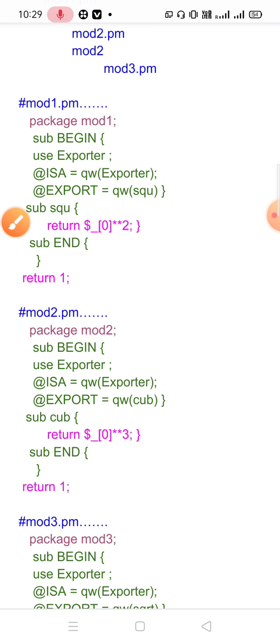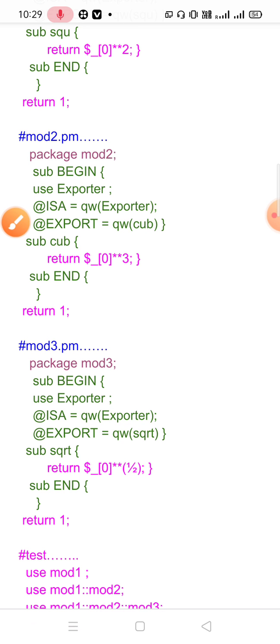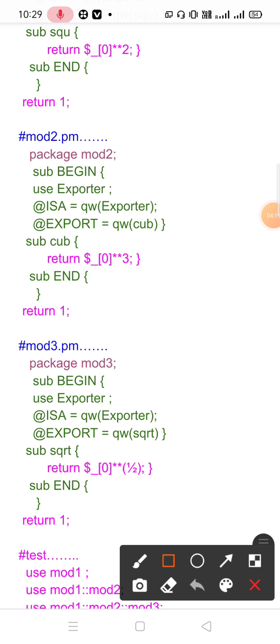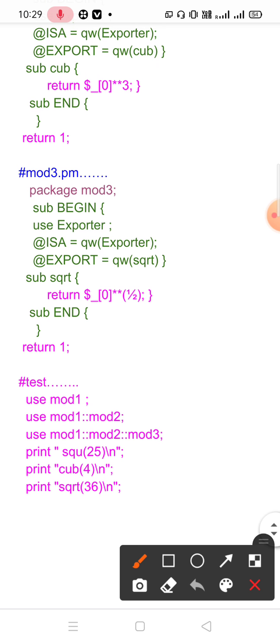Now come to the second module. Inside the second module we will find out the cube of a given number. And inside the third module we will find out the square root of a given number. All structures are the same for mod1, mod2 and mod3.